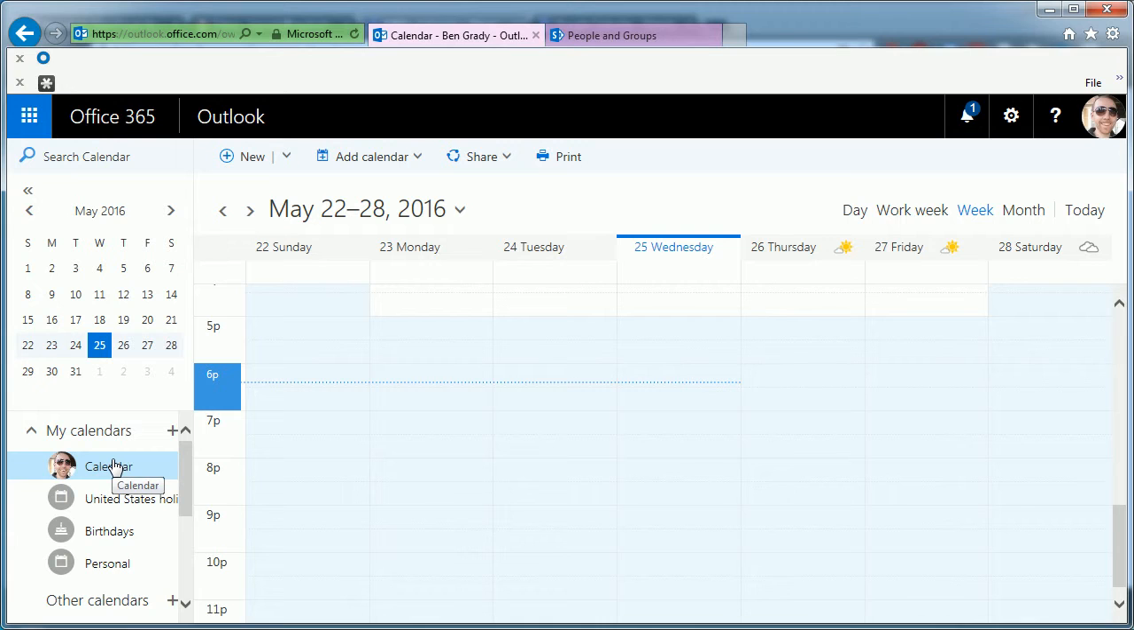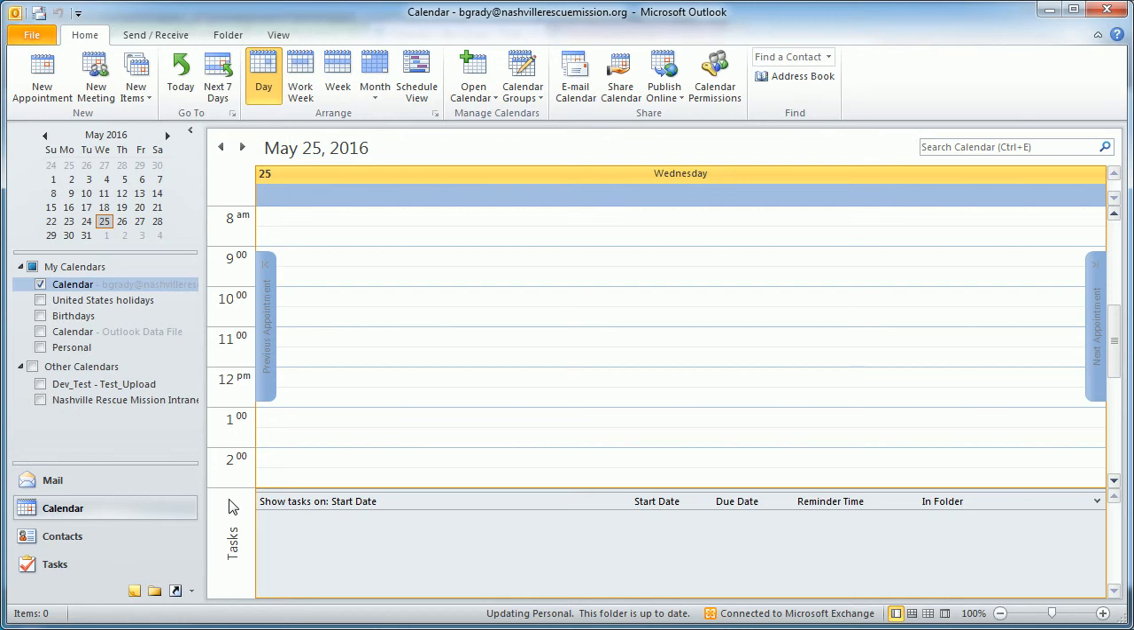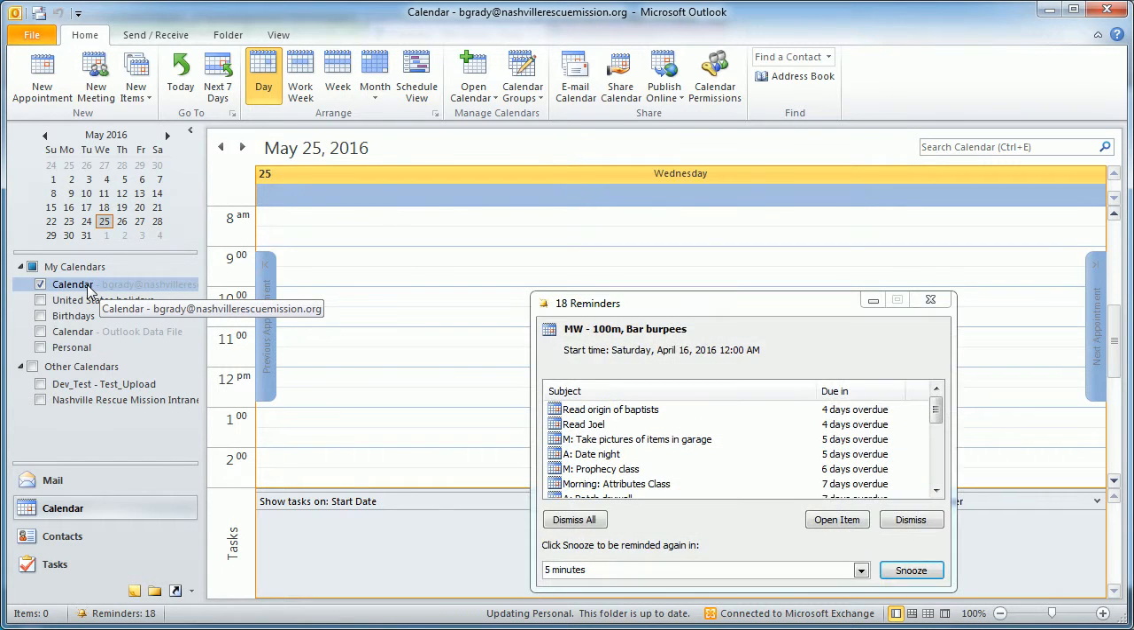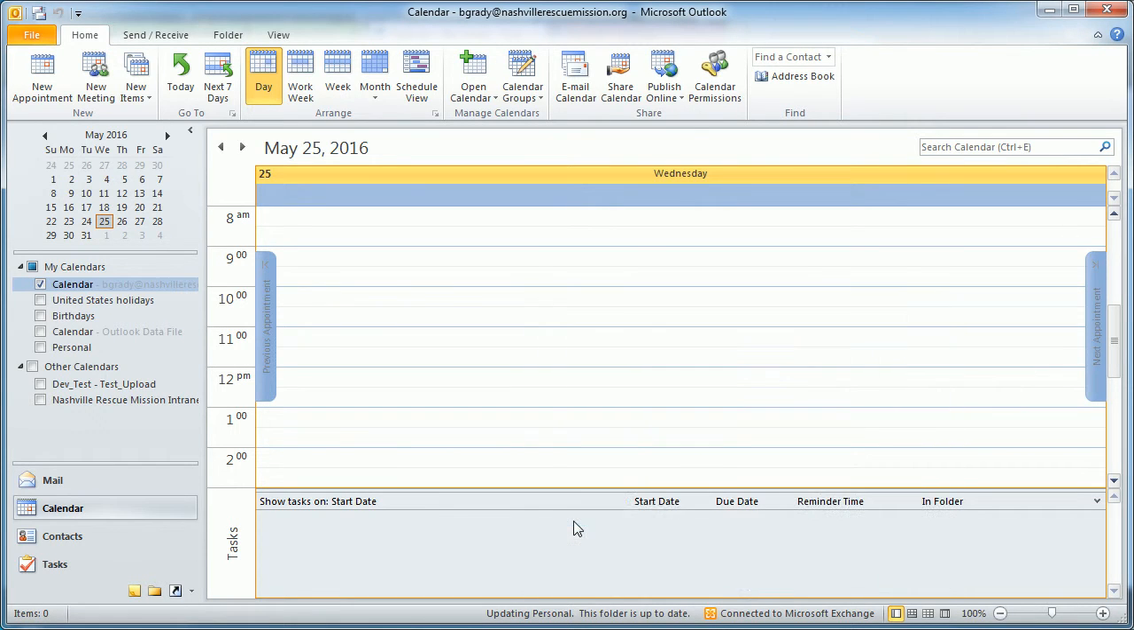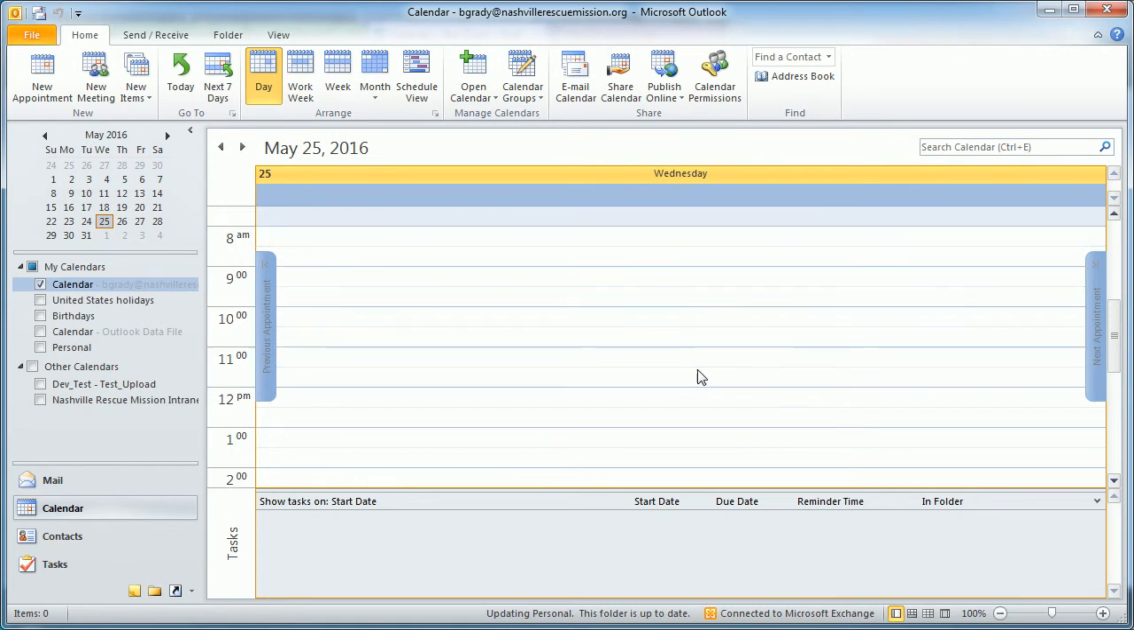What I'll do in the meantime is go down to the desktop version to upload my other calendar, my personal calendar. I've already shown you in another video how to set up the desktop application, and I've also shown in another video how to clear out your personal calendar if you accidentally migrated multiple calendars into it or did something like that.